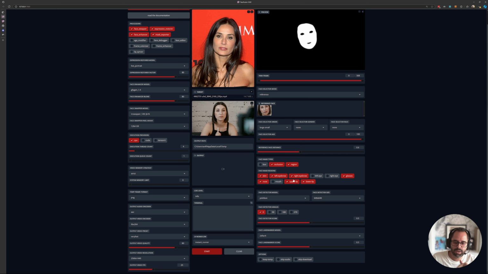Having the option of control at the end of the day, right? Which is what we like as compositors or VFX artists. So okay, so that's the mask exporter. So it's just very straightforward.